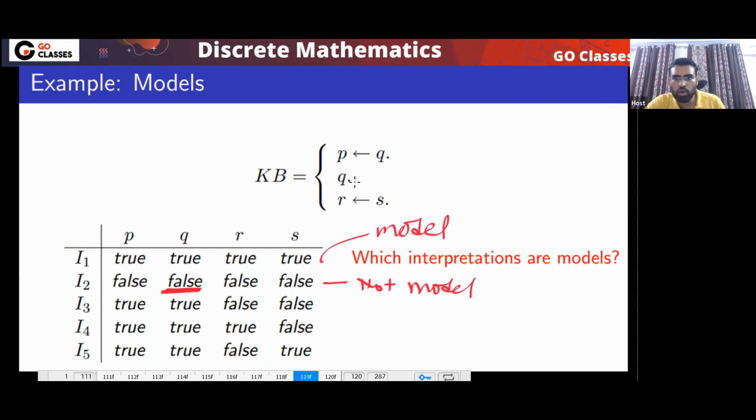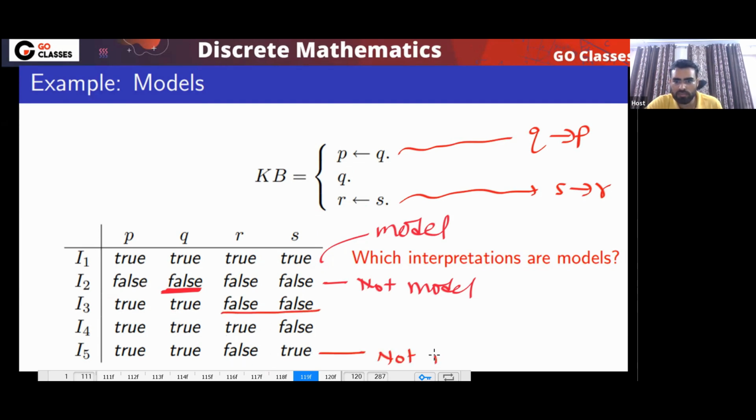Remember one thing, Q must be true. And if Q is true, then P must be true because Q implies P. So here Q must be true and P also must be true. And then you have S implies R. Here both are okay, but this interpretation is not a model. Everything else is a model, so these are models. Is it clear? So the answer will be this one.